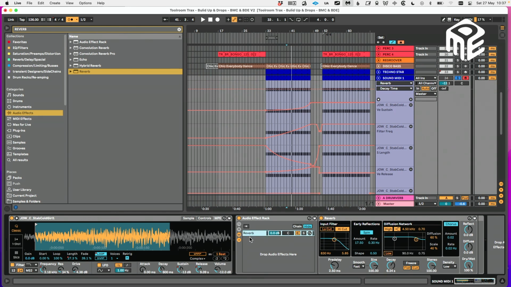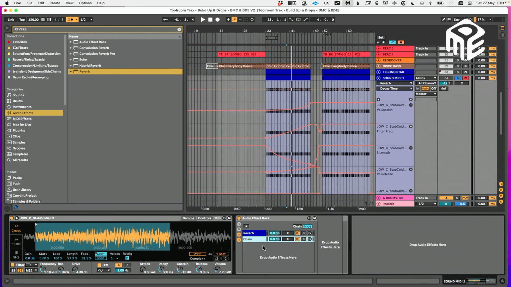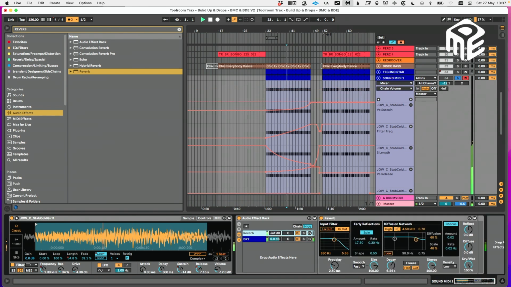And what we do, if you right-click underneath, you create, I'm going to call this dry. So this is the dry signal. So now I can balance between dry, and I can automate the reverb. And I can also stop the reverb whenever I want to, just by moving this volume up and down. It's like a dry-wet volume control. Well, it's a wet control.